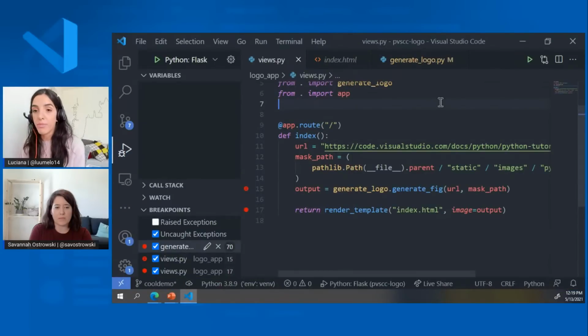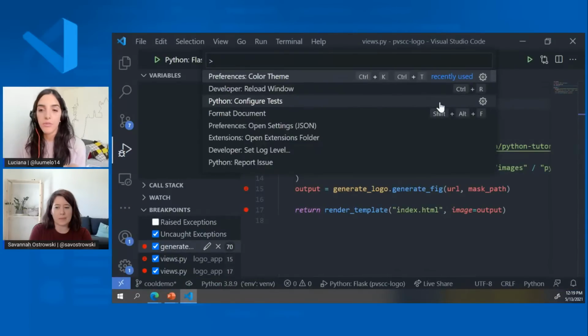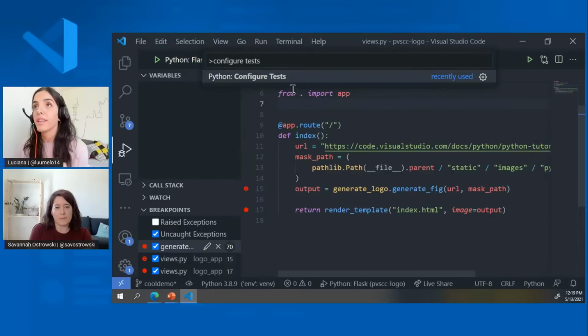So I'm going to open the command palette. And if you're familiar with the command palette, I guess it's one of my favorite features of VS Code. But if you're not, you can open it by hitting Ctrl-Shift-P if you're on Windows. And if you're on Mac, it's Command-Shift-P. And I'm going to run the command from the Python extension that is called Python: Configure Tests.